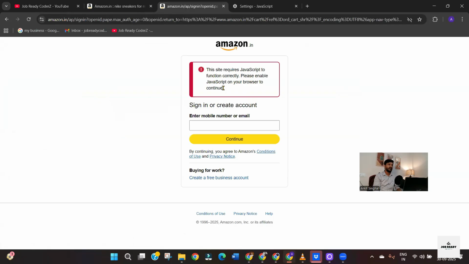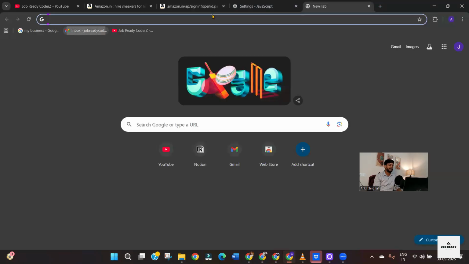Okay, now it's saying somewhere, not everywhere, this site requires JavaScript to function correctly. So that means it might misbehave. It will work, but it might misbehave. Please enable JavaScript on your browser to continue. This is what it is saying. And in the same way I can open, let's say, my Gmail.